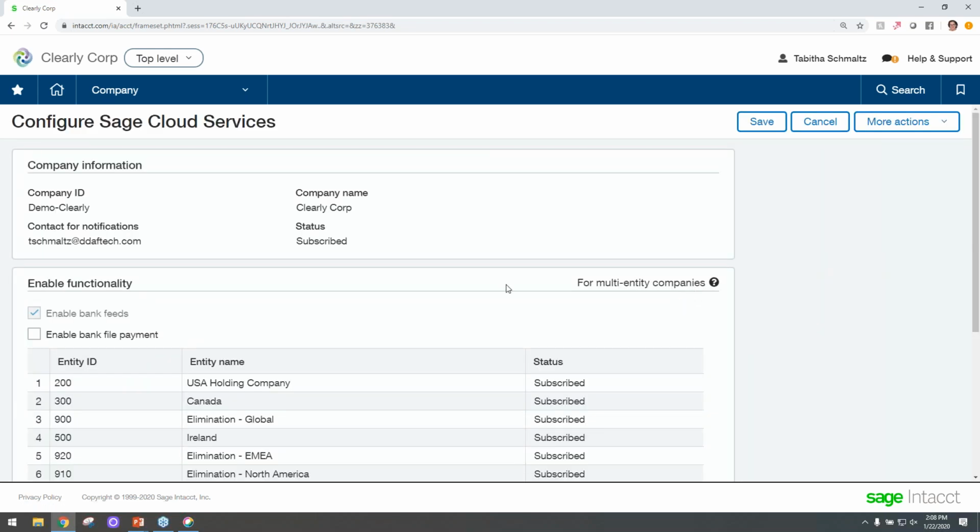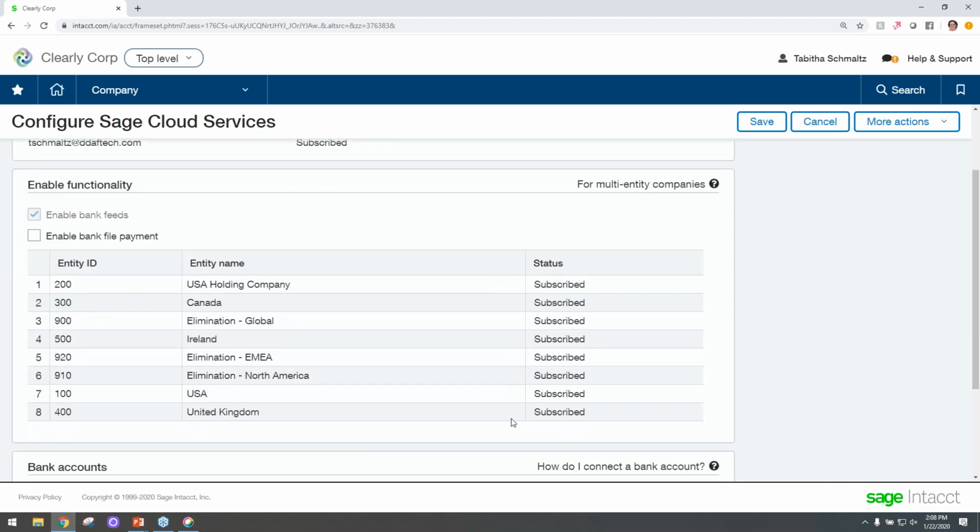Okay. Once you're in the configuration screen, you'll want to make sure that your email is here for the contact for notifications. And this will actually be an editable box the first time. And then you'll want to click this Enable for Bank Feeds. So once the box is enabled, it cannot be disabled. And it may take a few minutes for all of your entities to have a status of subscribed.